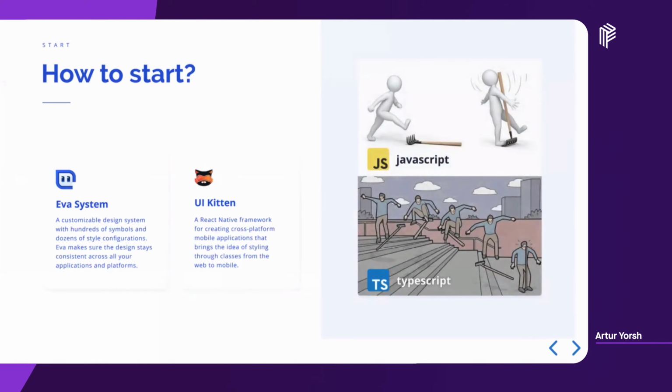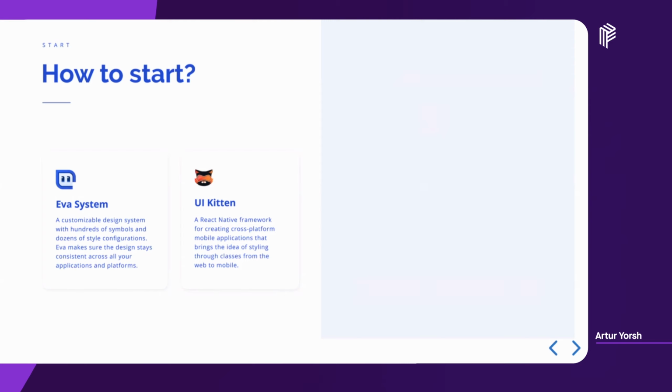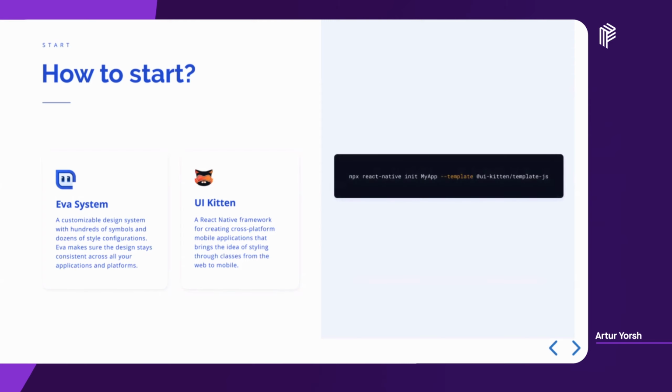You may use both TypeScript and JavaScript template packages based on your preferences, but use TypeScript for better development experience, but we'll not start a holy war thread here. So to start your UI Kitten project, you should just copy and paste this simple command line to your terminal and run it, and that would be it.